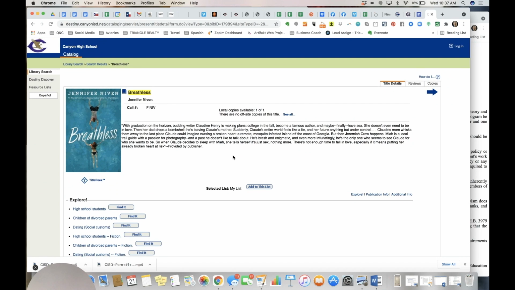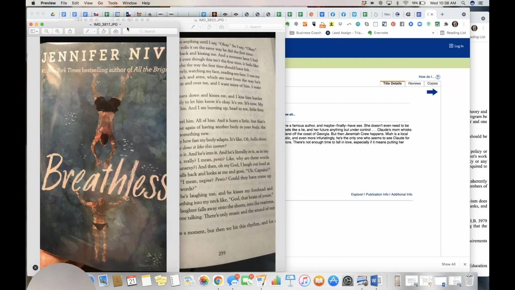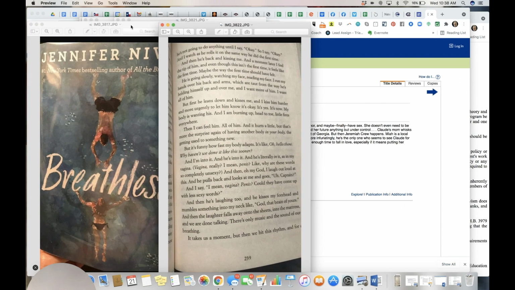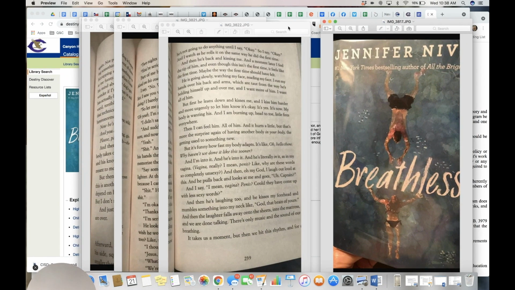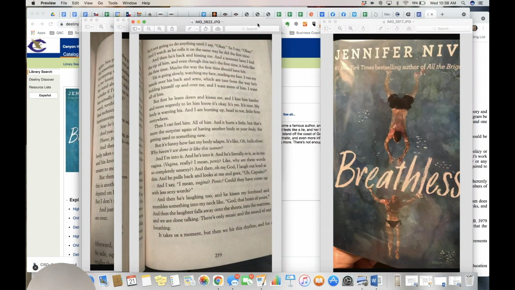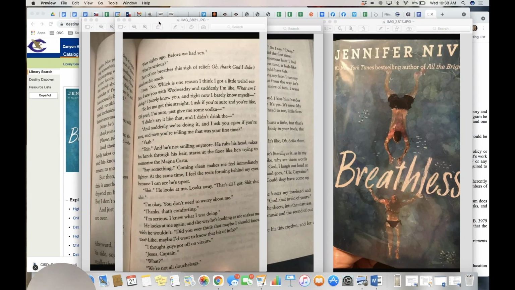If you just read the book description, I'm just going to cut right down here too. So when Claude decides to sleep with Maya, she tells herself it's just sex, nothing more. There's not enough time to fall in love, especially if it means putting her already broken heart at risk. So I happen to have some of the inserts from this particular title, Breathless, at Canyon High. Let me pull it up. So there's Breathless. Let's move these over as I read them. You know what? I have these. I'm going to read them this way.